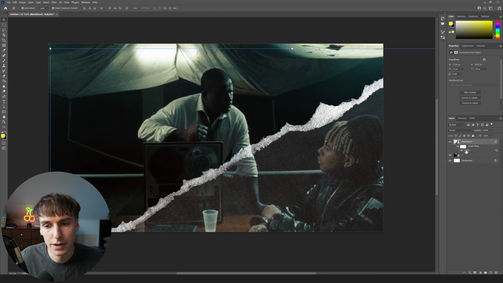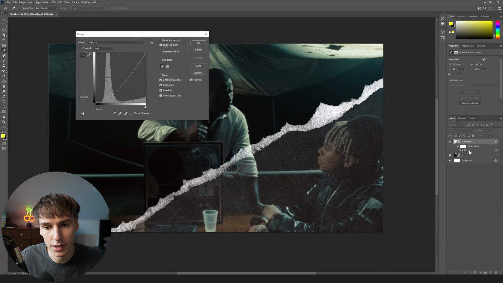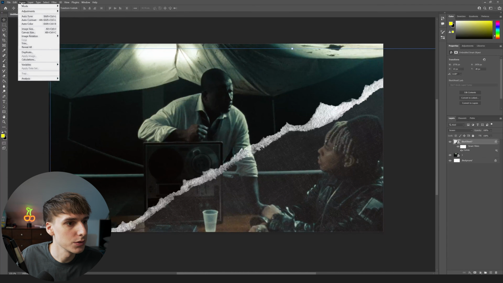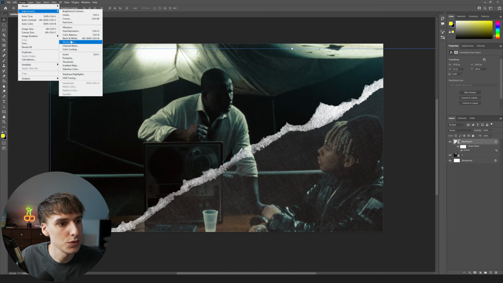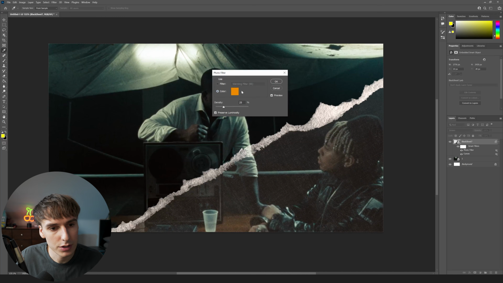But if you ever want to go back and change how it looks, you can double click on curves down here. Now that you made it a smart filter, you can change it. Maybe we didn't want it just as much. And then the other thing I'm going to do is go to image adjustments and go to photo filter. And I'm going to click color.